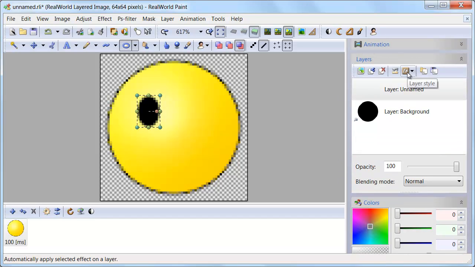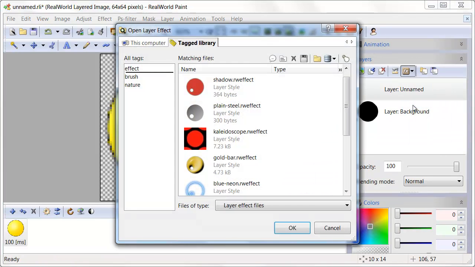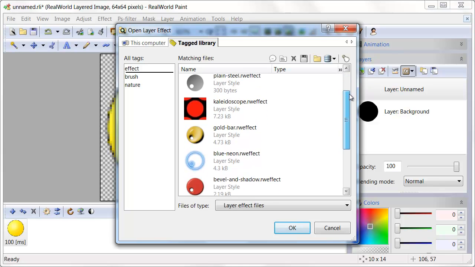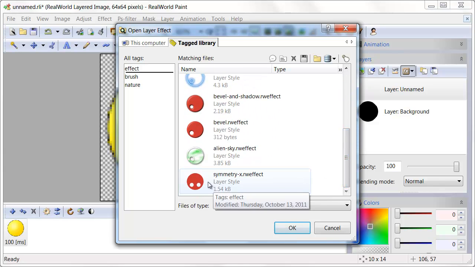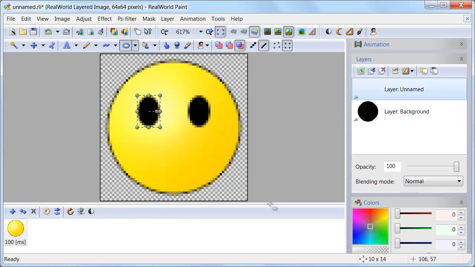Go to the Layer Styles menu and click on Open Style. If you do not have these styles available, download them from the online page. Select the Symmetry-X style. And look, we have two eyes.